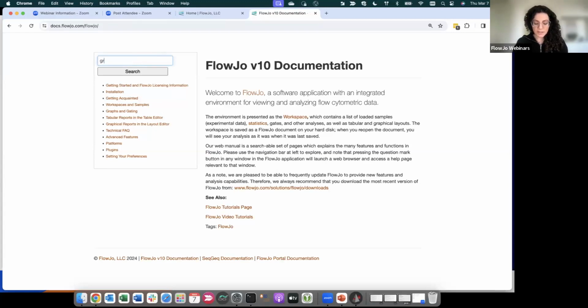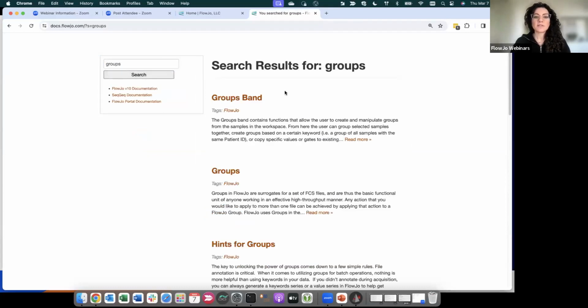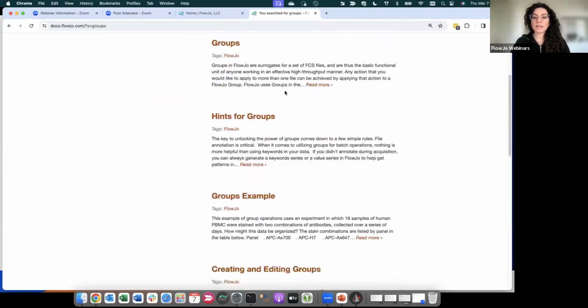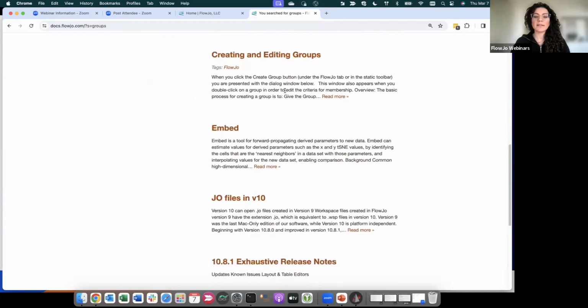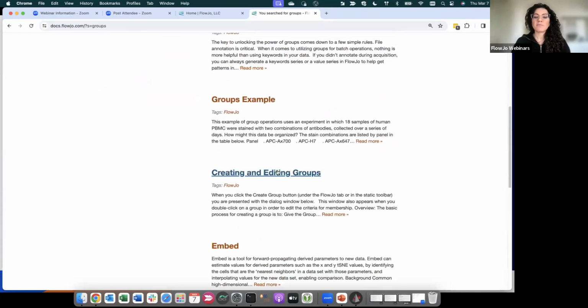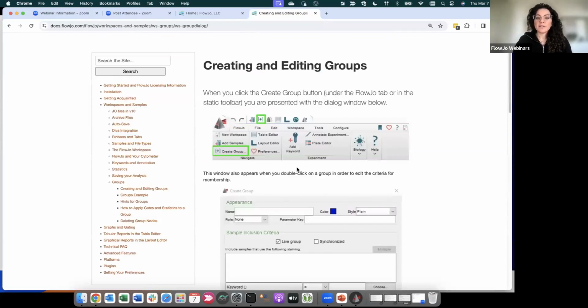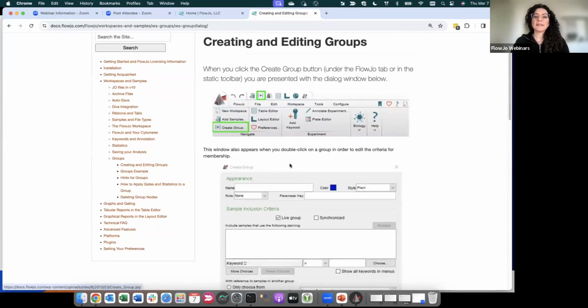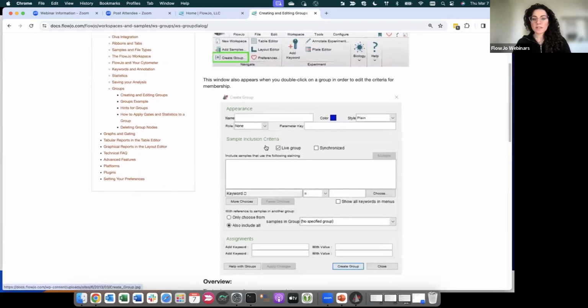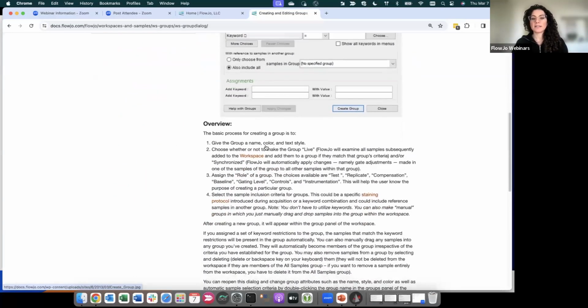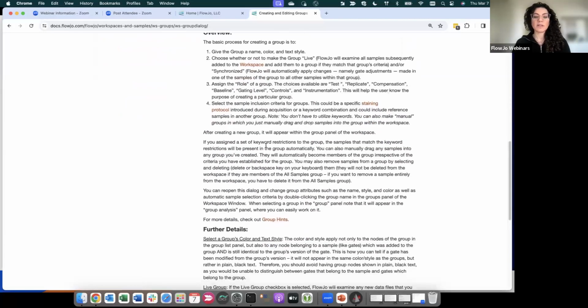So for example, if I type groups and hit search, everything related to that topic will come out and I can just click on any of them. These are hyperlinks. So if I want to create a new group or edit a group, I will just click on that and I will find all the instructions step by step with screenshots. So you can do that exactly on your computer and on your data.